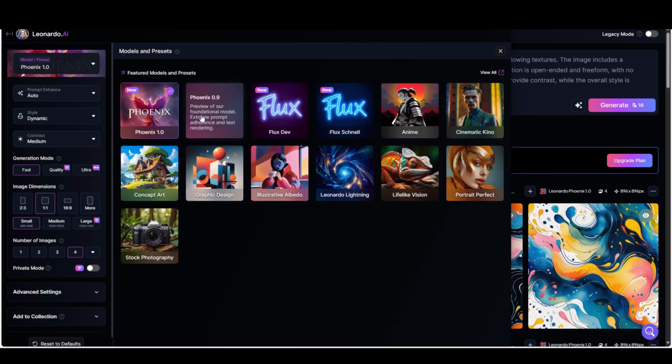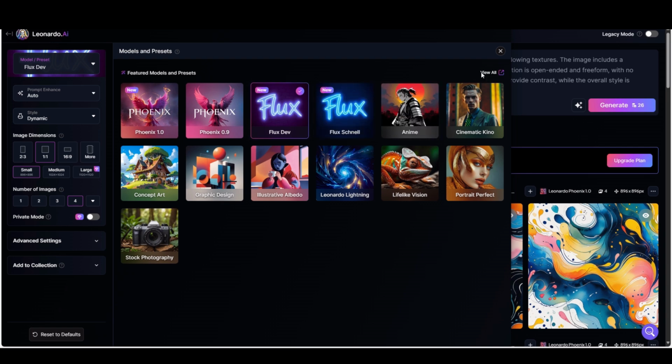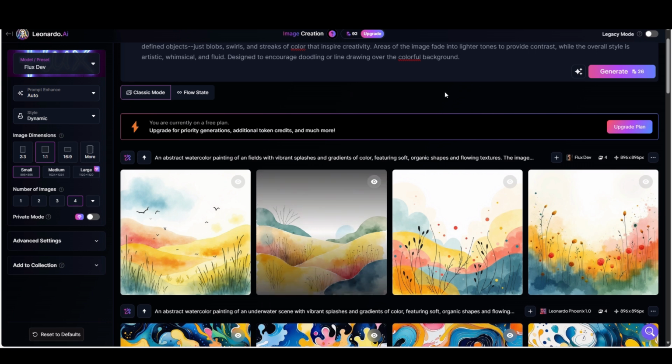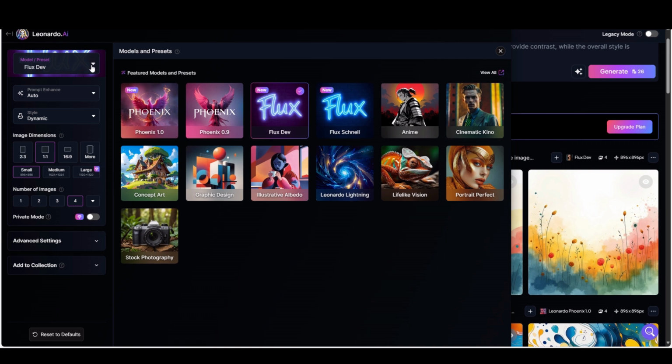So this was Phoenix 1. I imagine Phoenix 0.9 will be very similar. But let's try using some of these. Flux Dev. And you can see instantly it's more expensive, even though the images are still small. But let's generate it and see what happens. Perfectly serviceable images for your reverse colouring books for absolutely free.